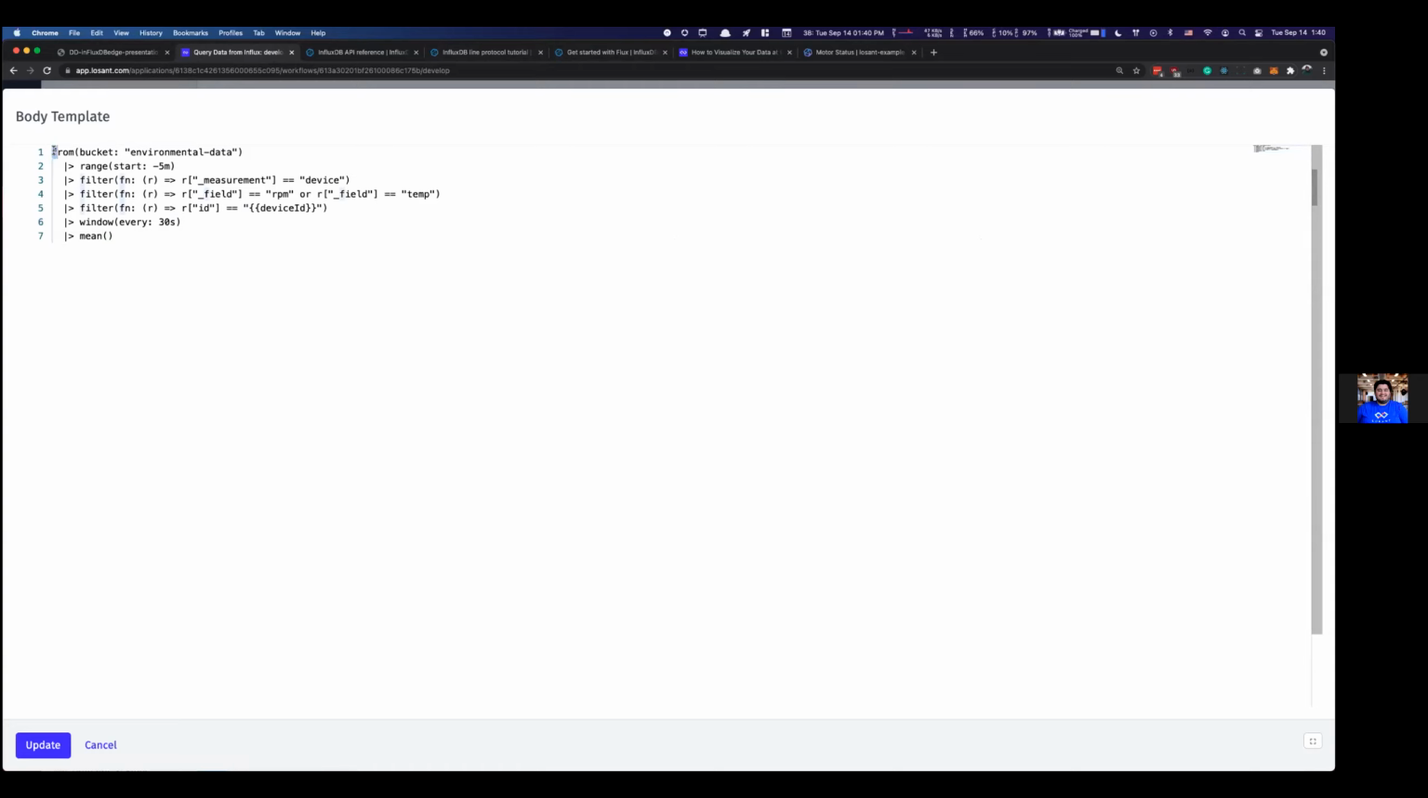If you remember in our write request, we were writing to a specific bucket, but in this query request, we're just saying from this org. So in our Flux query, we have to say from which bucket. So again, not environmental data. What we want is motor data, right? The name of that initial bucket that we set up.